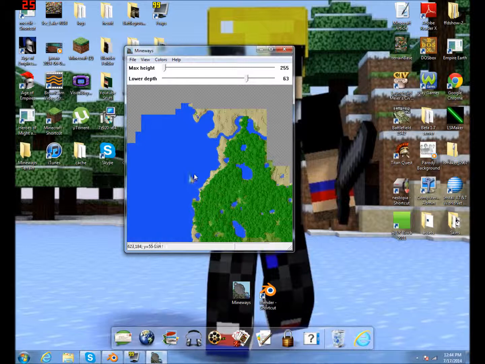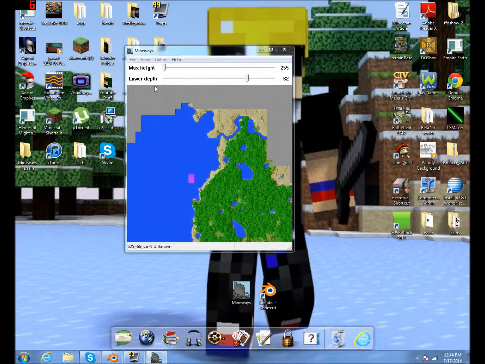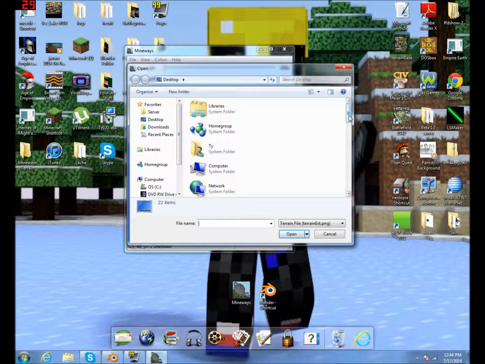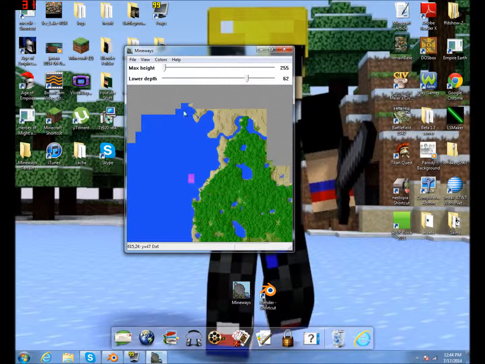So let us just take this little island right here. Yes, I will do that. Then I'm going to set terrain file, because if you don't do this, then you will have no textures on your blocks, which is really bad. So we'll click on that and find your terrain file, and I'm just going to do terrain base here. That's what I use.